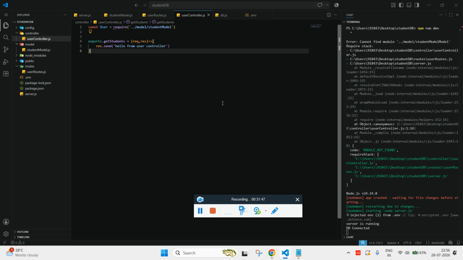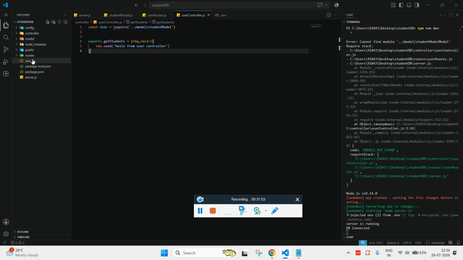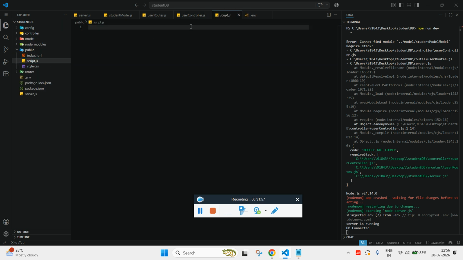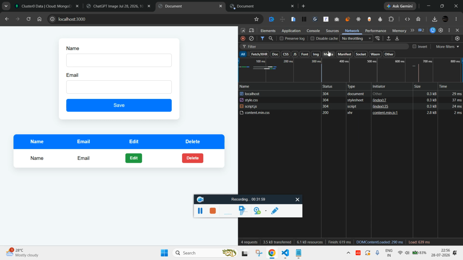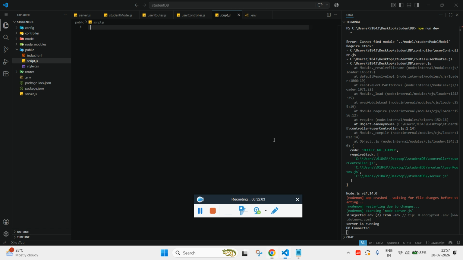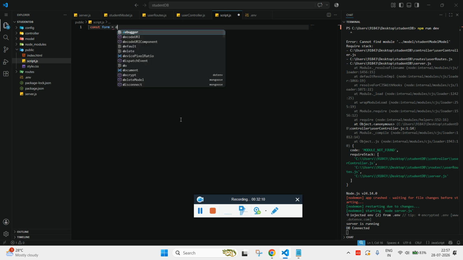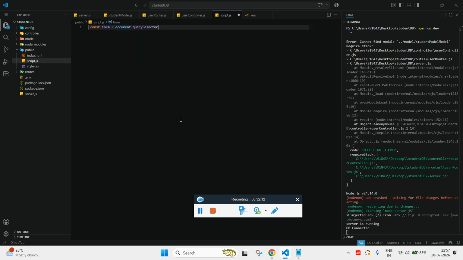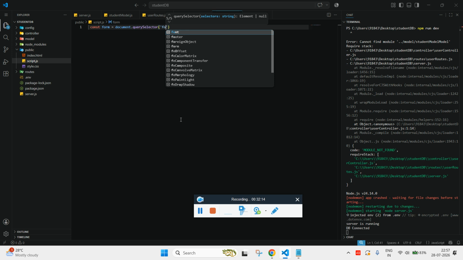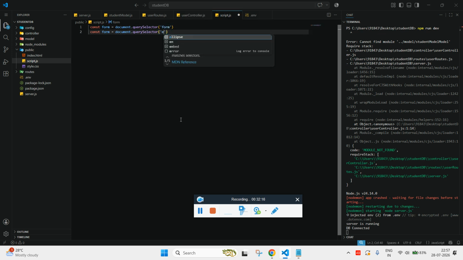Yes, we have HTML. Let's focus on JavaScript now. In the public folder, in the script.js. Now what we need, first thing, when I click on submit, I want this data to be sent to the server. So for that, let's call form with document.querySelector form, and then we have email.